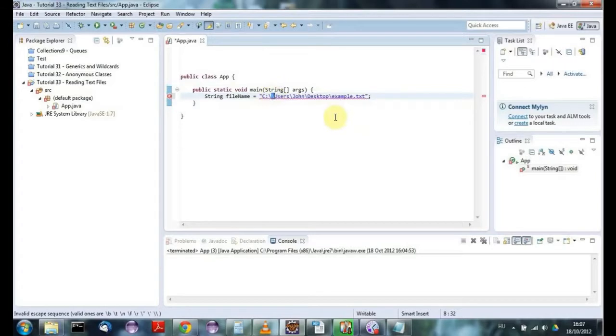Or the other option, which is also a good option if you're not working on Windows but another system that uses forward slashes, is to just use forward slashes instead of backslashes there, and that will work just fine on Windows as well, or at least it does on my system. So let's replace all these backslashes with forward slashes.